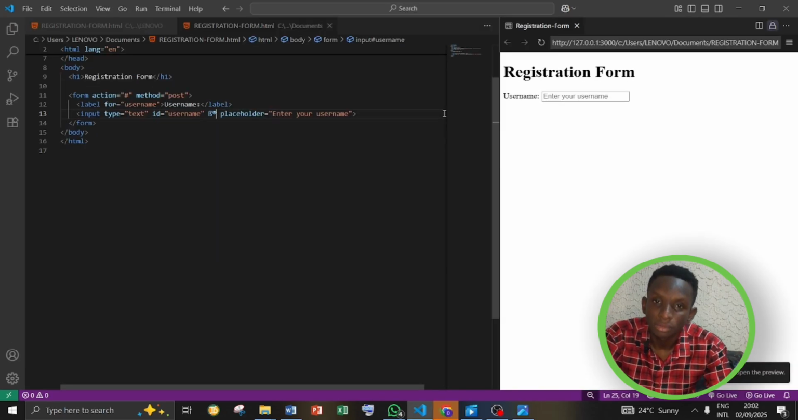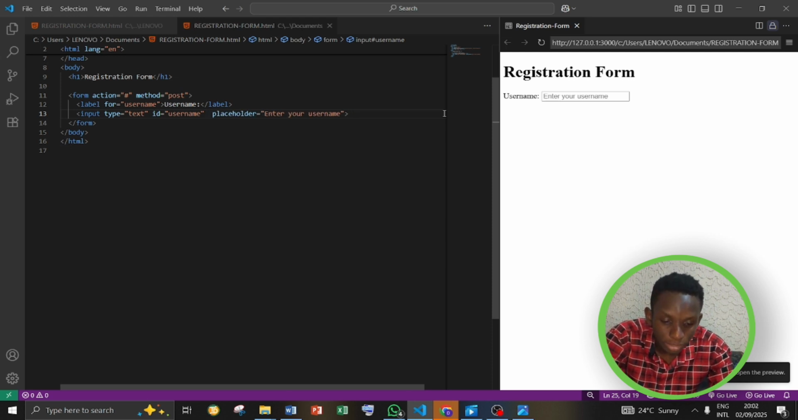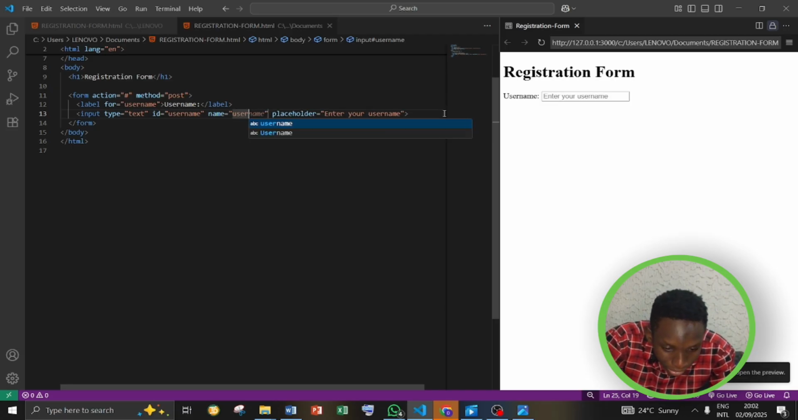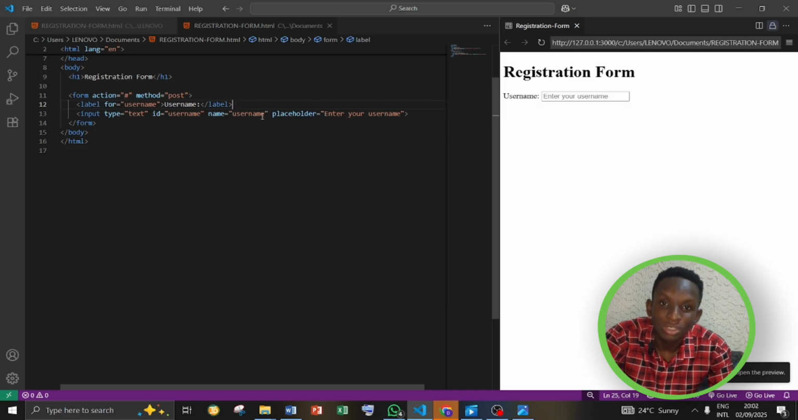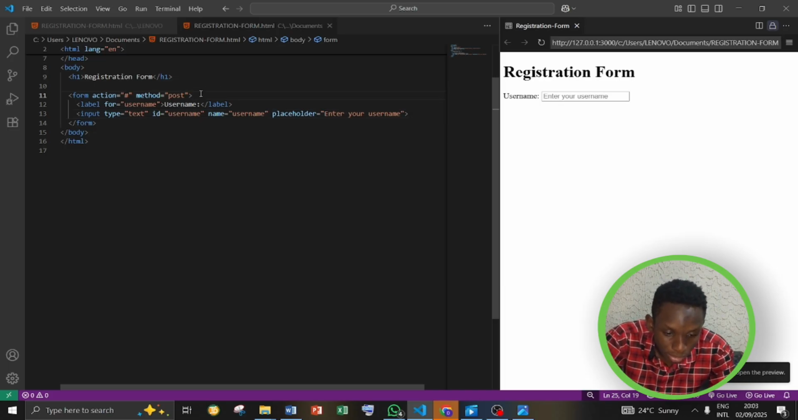Another attribute that we are going to have in the text input form control is going to be the name attribute. So let's write it down. In the name attribute, we are going to have username. Note that this name attribute is mostly concerned with those that are handling the back end. A website has both front end and back end, and what we are doing now is front end, like what the user views.